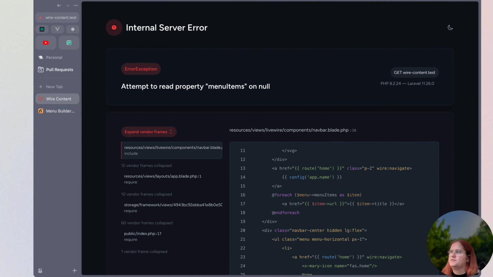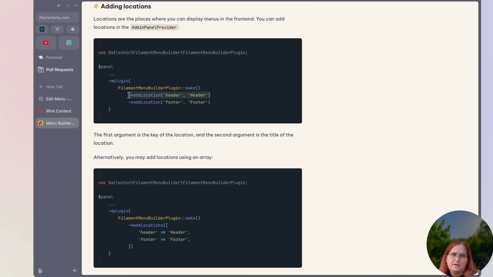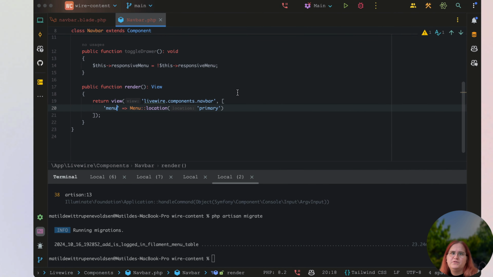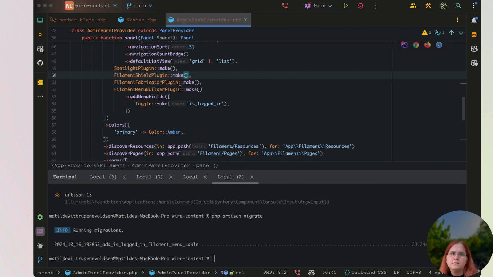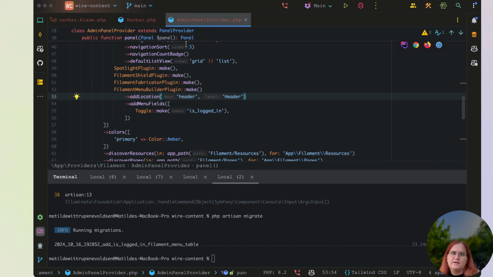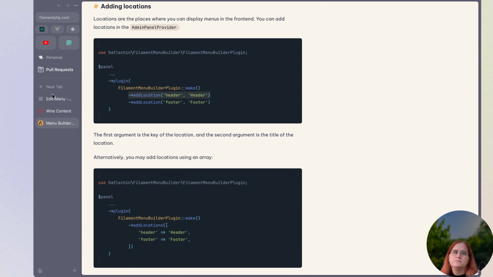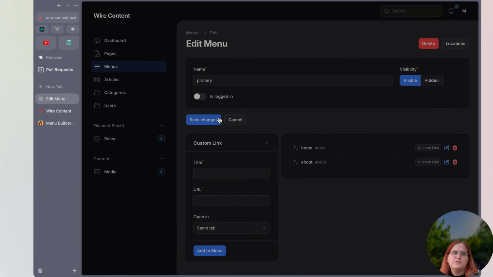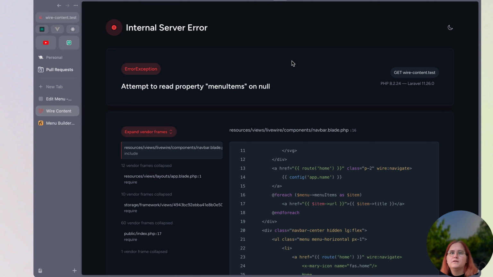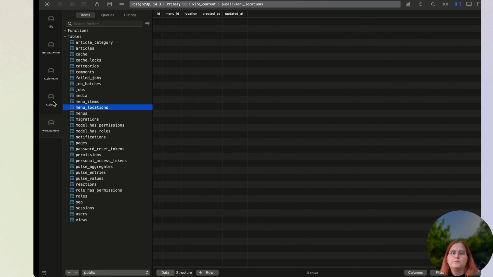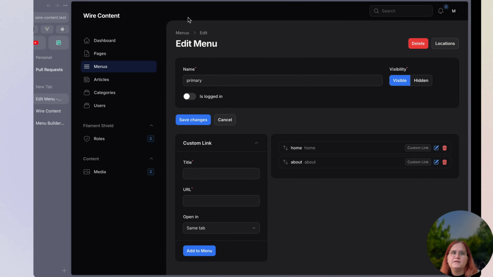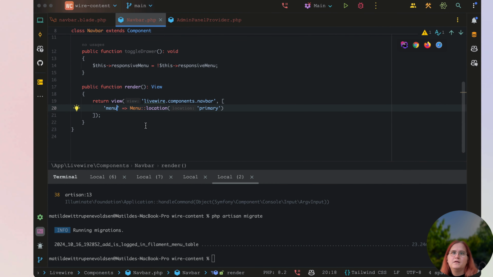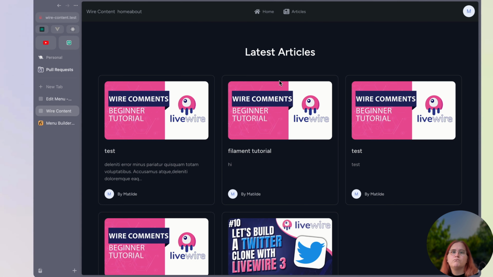Let's take a look at the database as well and see what's going on. So inside our plugin, we also need to make sure we add a location in here. So we want to go into our admin panel provider. And in here, let's go ahead and make sure we add a location in here. And let's call this header for now. You can see we now have this one here, and let's assign it. Let's go in and see what happens now. In the database, we now have a header, so location should be header instead. And there we go. So we have home and about.